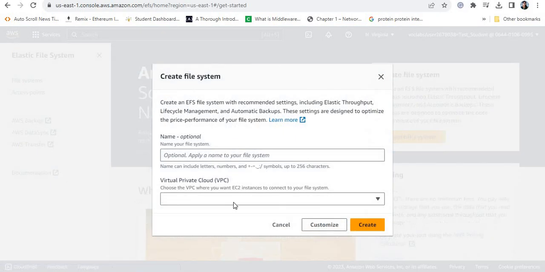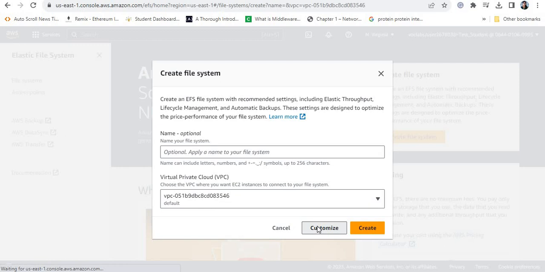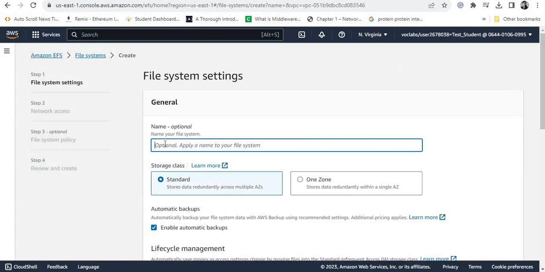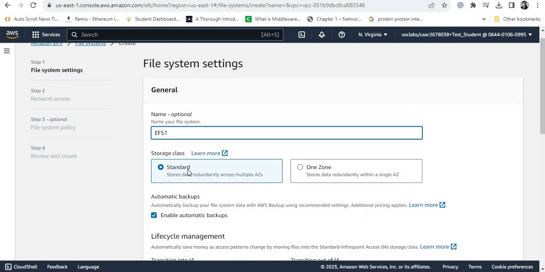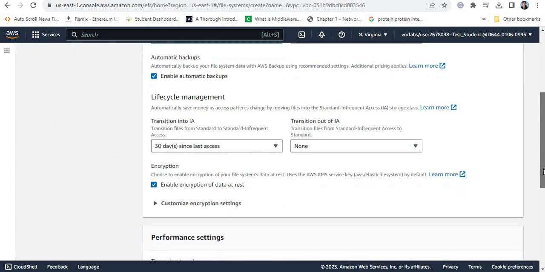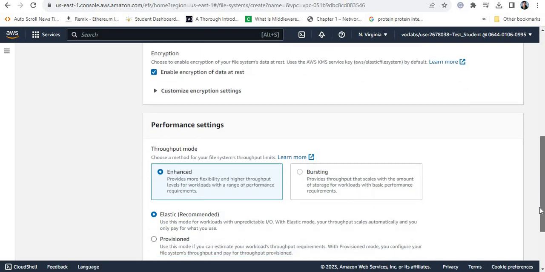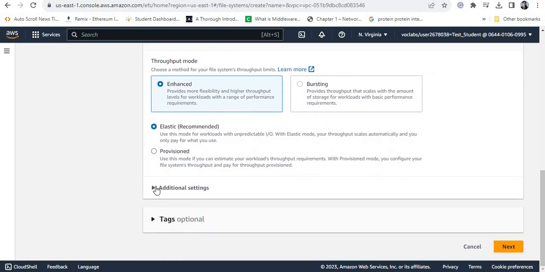I'm just creating one file system here. I'm just going to customize this one. I'm writing here EFS 1, something like that. And the storage class can be either standard or OneZone. I'm just selecting standard, where you can create multiple copies of this file system. And apart from that, I do not want to do anything.